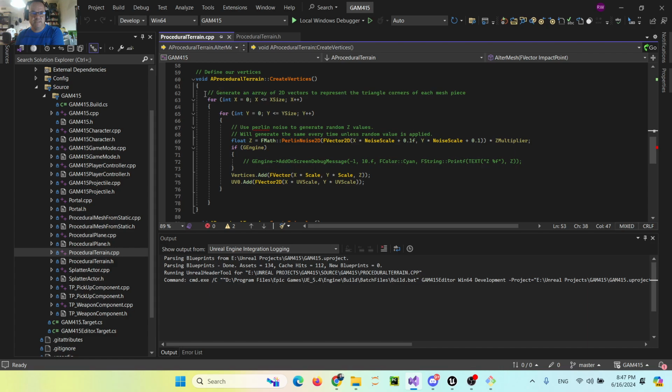Okay, to create the vertices, we're doing a double loop, so a nested loop, going through our X and our Y starting at 0. And this is because we set our X size and our Y size in the editor for how wide and how long we want our terrain to be. And then we have the Perlin noise generator for the random z values.